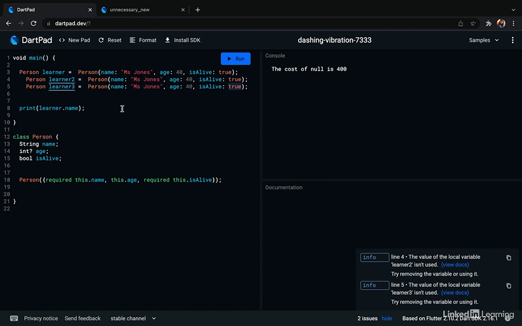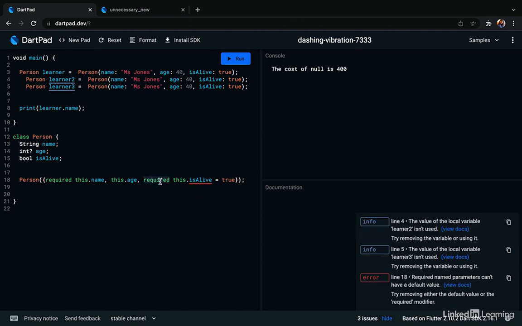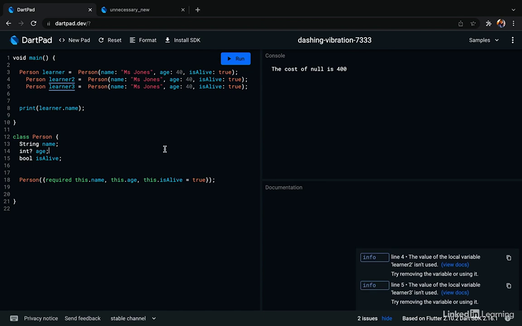So we need a way to say that, hey, whenever an object of a person is created, assume that the value is going to be true unless otherwise specified. So what we can do is define the default value here. In this case, this could be true and it is not required anymore. So now we can omit it from the object creation and remove the repetitive object creation.